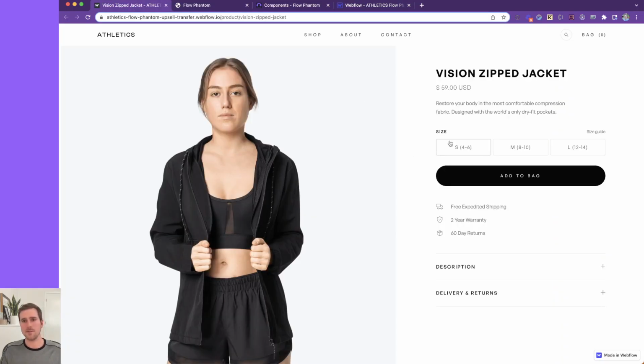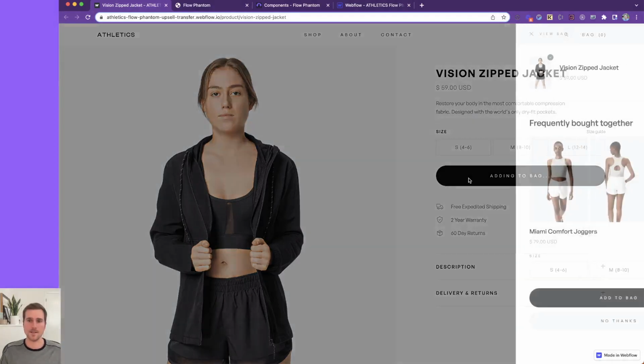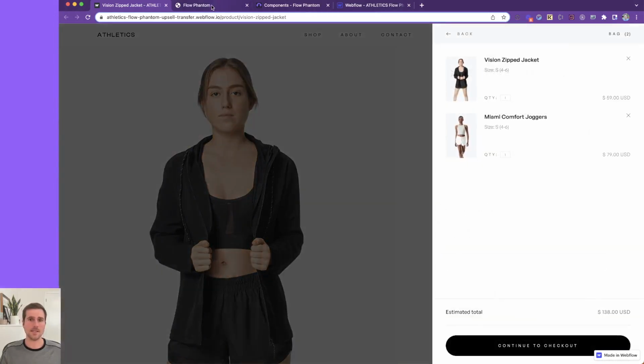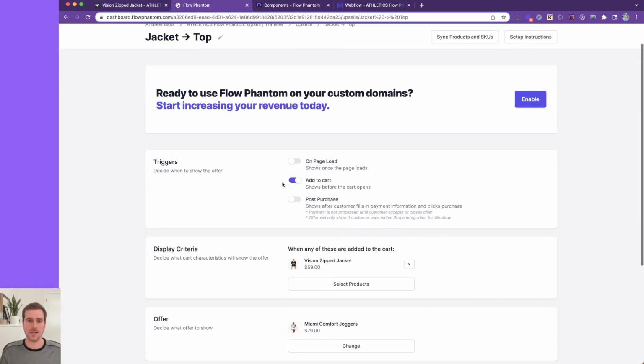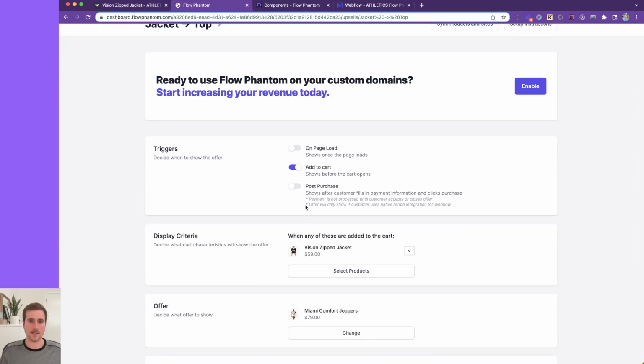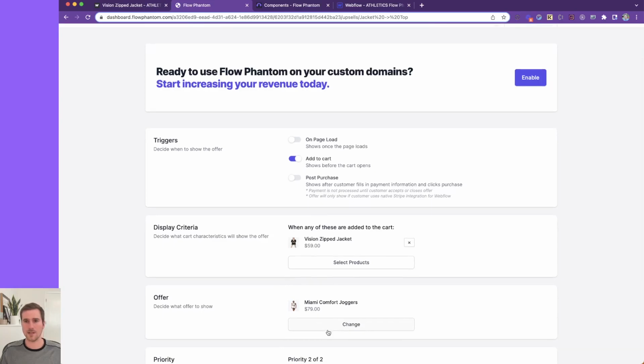So today we're going to have a look at this Vision Zip Jacket add to cart offer. And when we add this to the cart, we get the Miami Comfort joggers. Now you can see that I already have this configured in my FlowPhantom dashboard. When the Vision Zip Jacket is added to the cart, we get the Miami Comfort joggers.